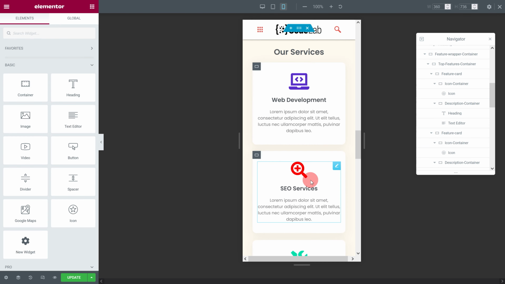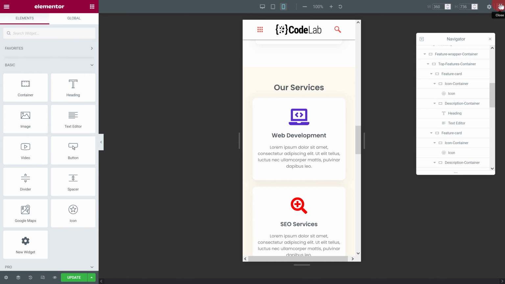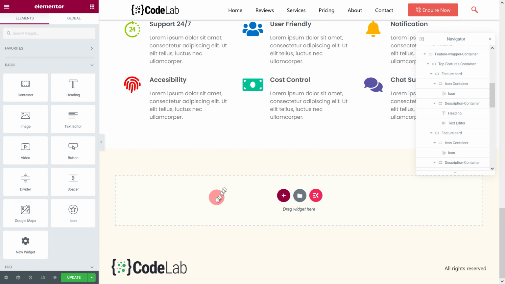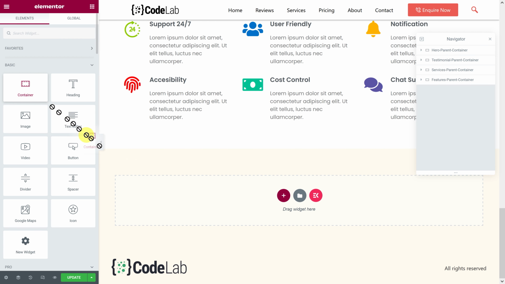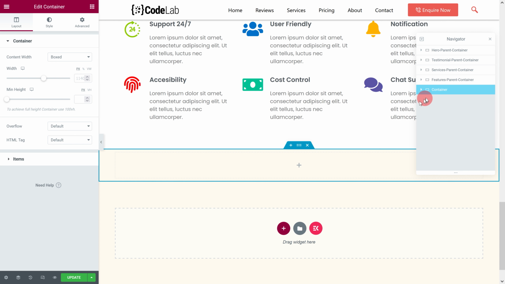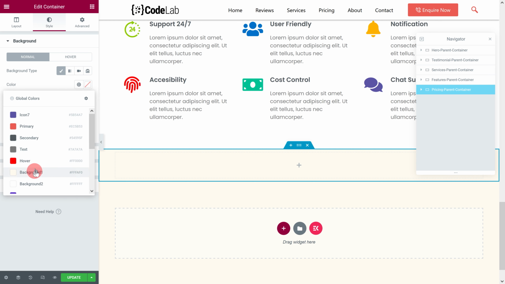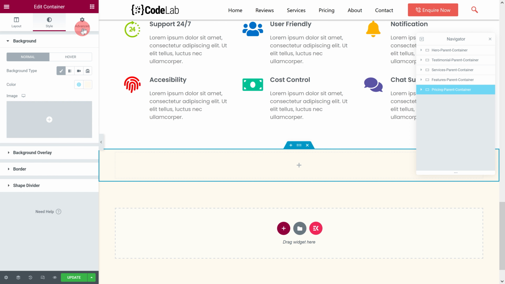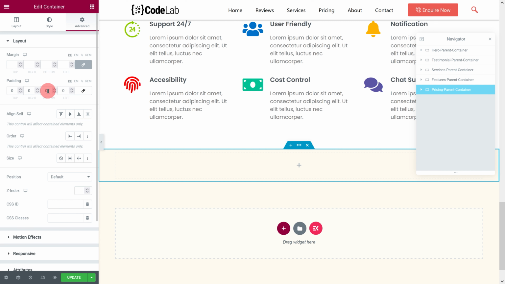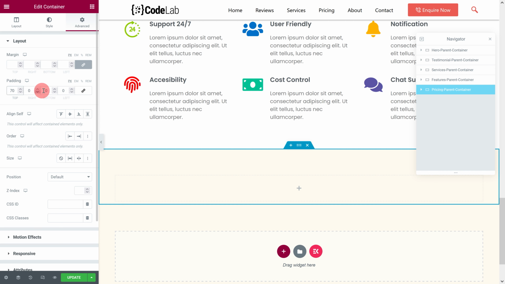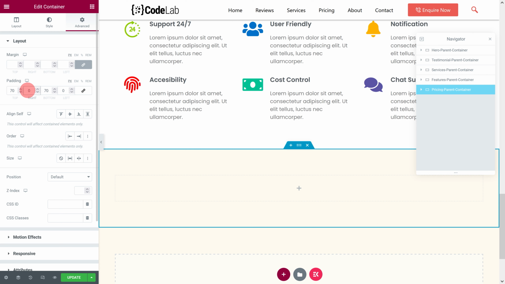Now that we have successfully made our services and features section completely responsive, let's create our pricing section. To do so, insert a container below the features section. Let's call it the pricing parent container. While the pricing parent container is still selected, go to the Style tab and set the background color of the section. After that, click on the Advanced tab, then unlink and set the top-bottom padding to 70 pixels and the left-right padding to 50 pixels.